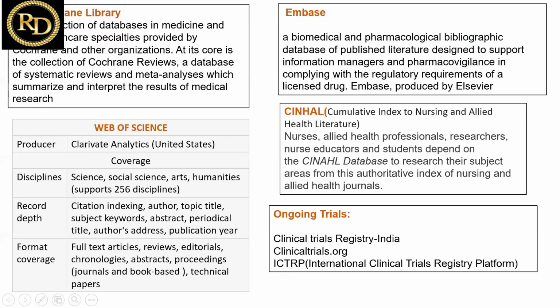These are the various examples of different databases. As you all know, the Cochrane Library is a collection of databases in medicine and other healthcare facilities provided by Cochrane and other organizations. And we have Embase, the biomedical and pharmacological bibliographic database of published literature, designed to support information managers and pharmacovigilance, and in complying with the regulatory requirements of a licensed drug.